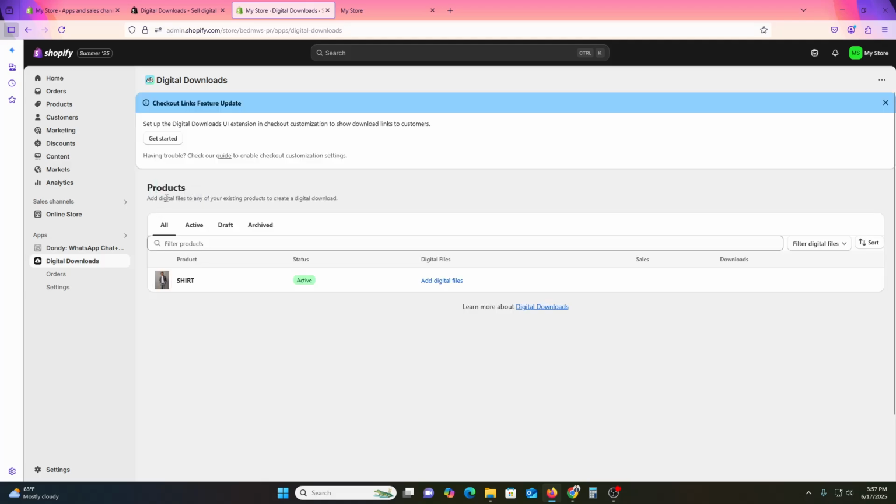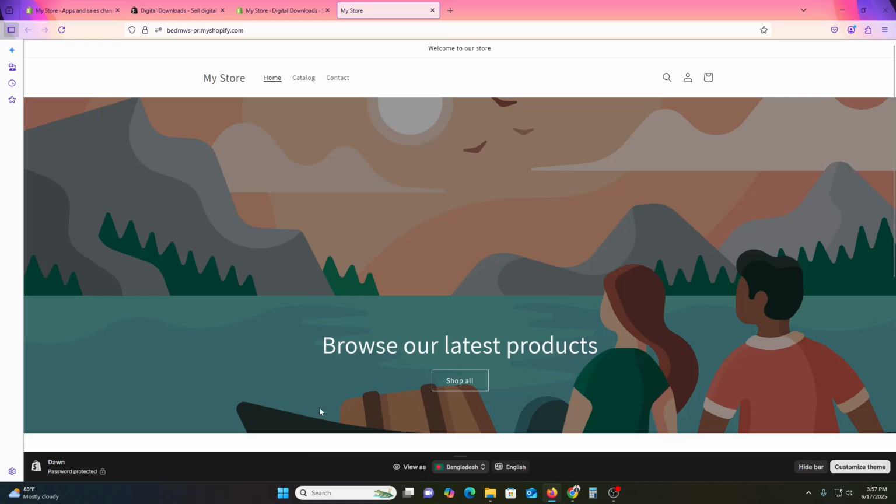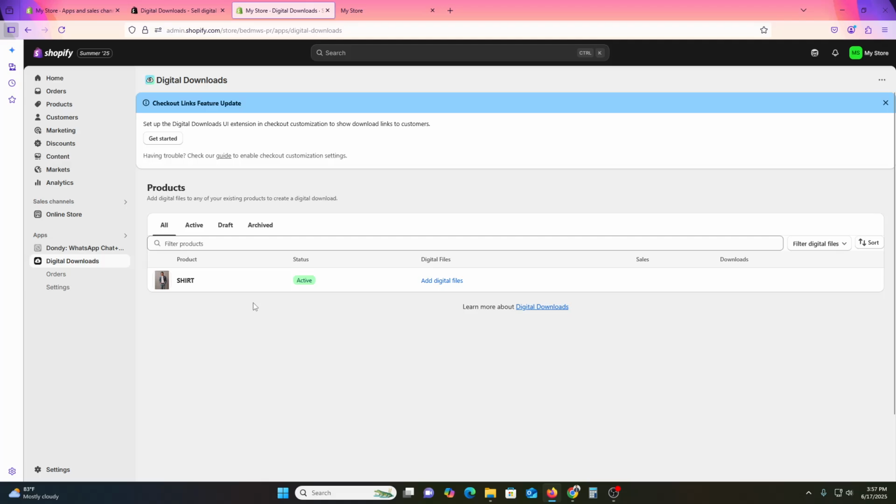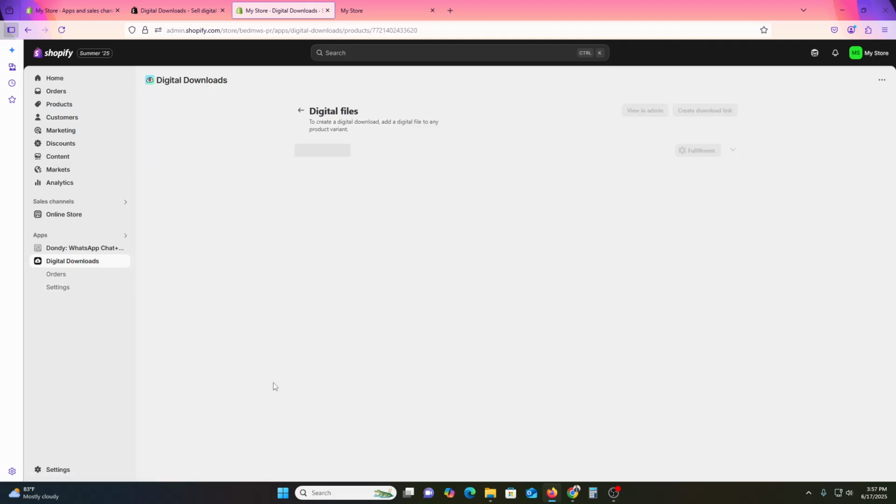As you can see, add digital files to any of your existing products to create a digital download. So here you can see this is our shirt. We already have only one product in our website, this one shirt. So to make this a digital product or ebook, we just need to click over here on the shirt name. Just click, and then it will give you the option to add files over here.